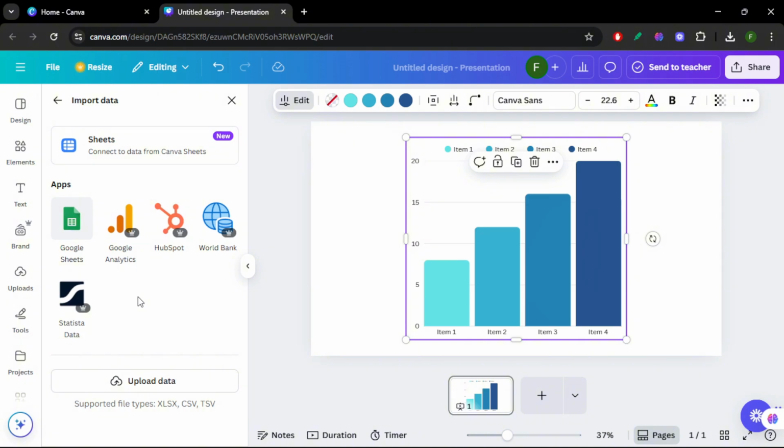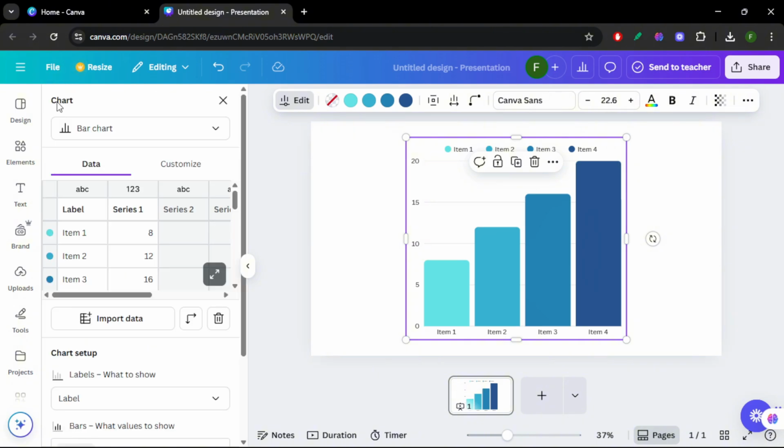You can also integrate it with apps like Google Sheets, Google Analytics, HubSpot, World Bank, and Statista data. Or if you want, you can upload data like XLSX, CSV, and TSV files. For this one, I'm just going to enter the data manually. Okay, so what I'm going to do is I'm going to click on the cells and then type the data that I want to enter.